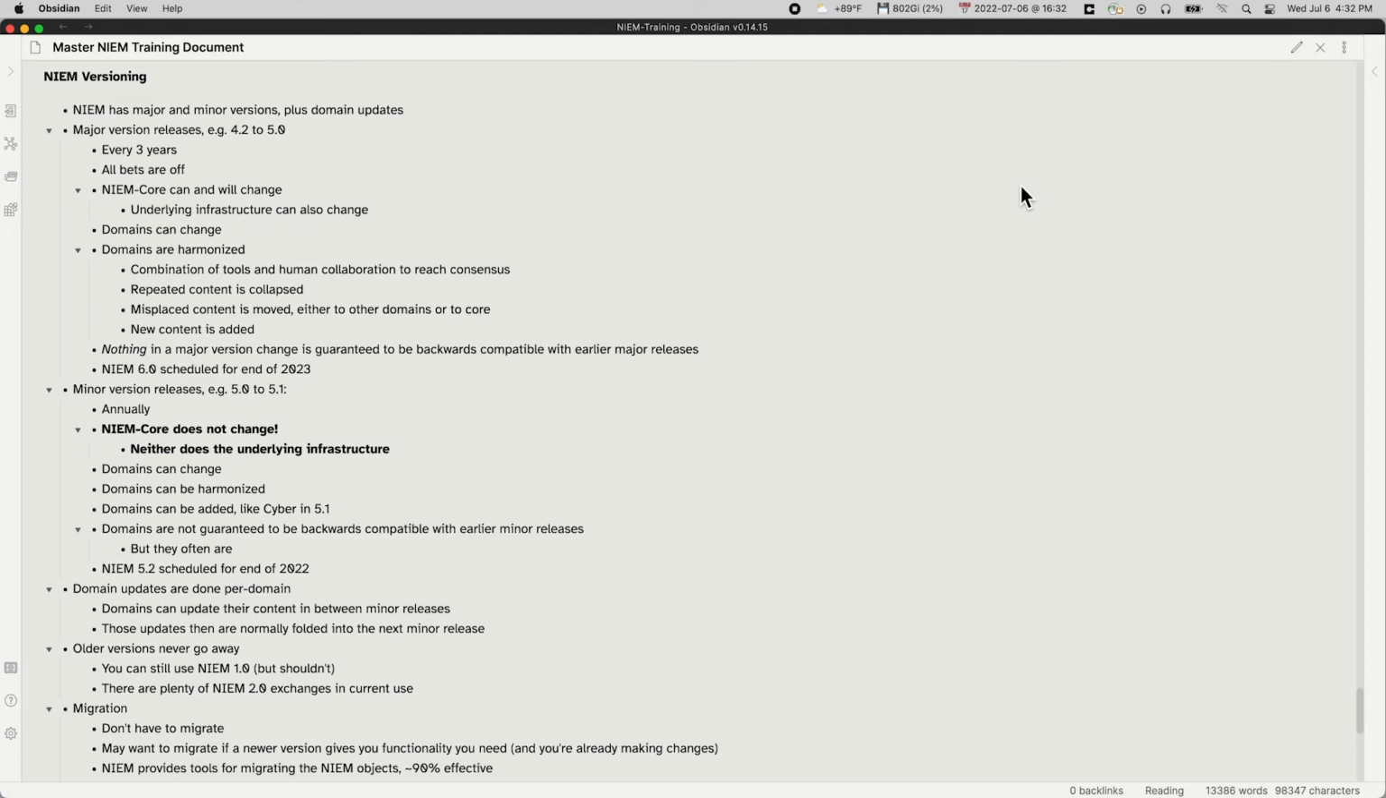So we know that there's a core and we know there are domains surrounding it. That tells us enough to be able to talk about NIEM versioning. So NIEM has major and minor versions plus something we call domain updates. A major version is the big number in front of the dot. So something like 4.2 to 5.0, that's a major version release. Right now, those happen every 3 years. How often major versions come out for NIEM is highly dependent on who is running NIEM at the moment and what their priorities are and how they do things.